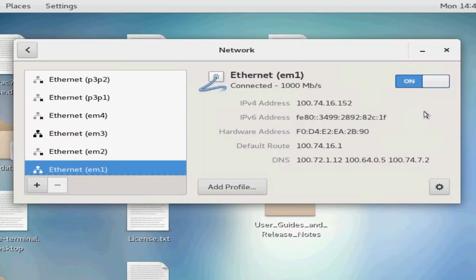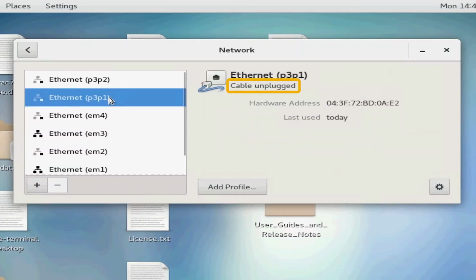When you click on the settings, as you can see, it will show you all of the available ports that you can configure. Looking at EM1, you can see via DHCP, it has already established an IP address. It has its gateway, known as the default route, and it also shows you the DNS servers. Looking at the other ports, you can see that they are not connected. Not only will the icon next to the port be indicative of this, if you click on them, it will say cable unplugged.